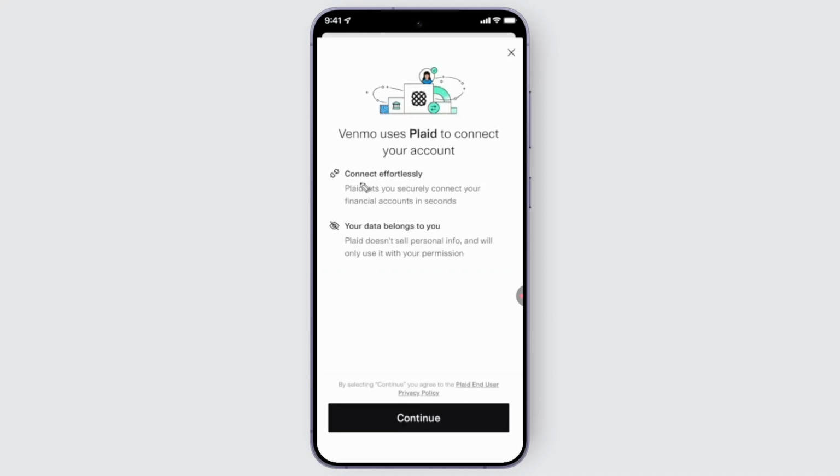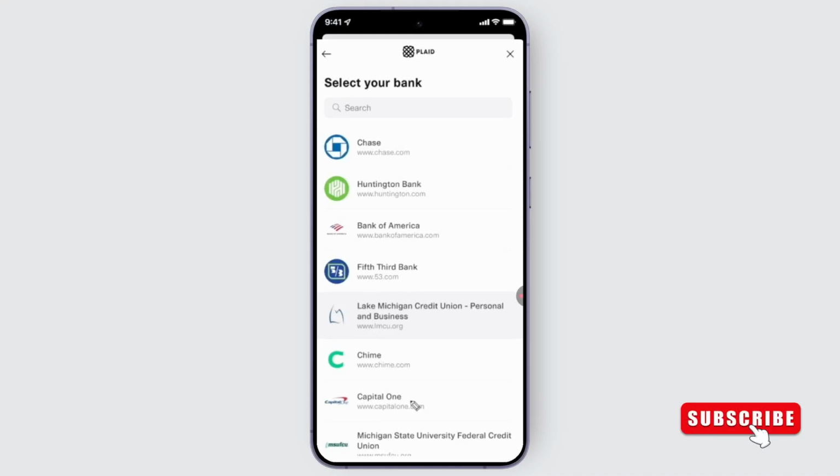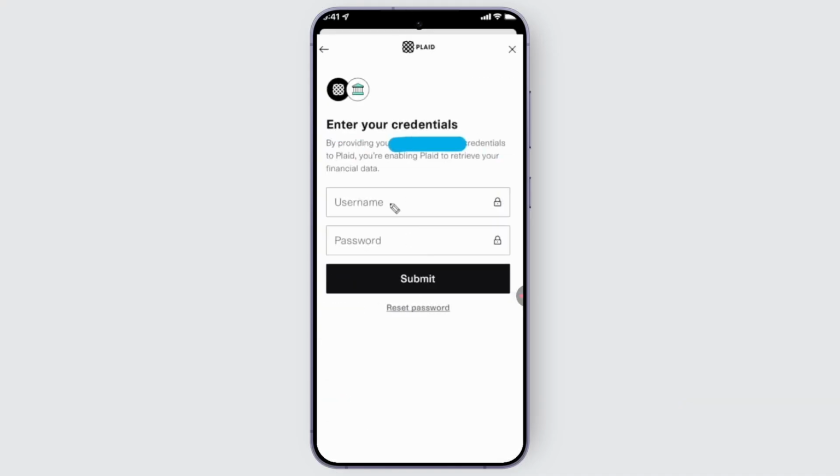Now just tap continue after you've read and agreed, and you can select the bank which you would like to add, for example Chase or any other bank. Go ahead and enter the credentials of your banking account, your username and password of your bank, and tap on submit.